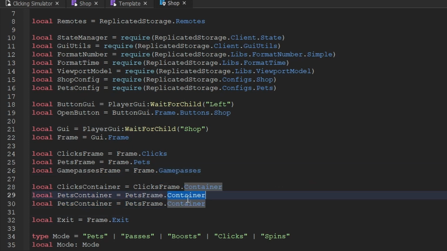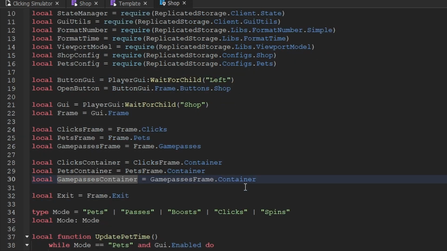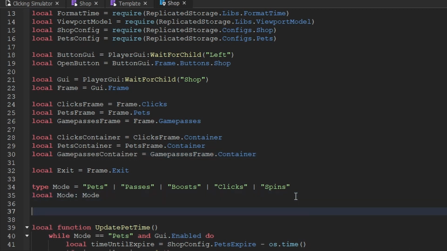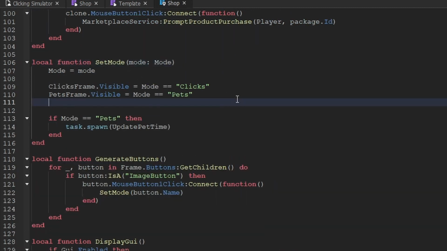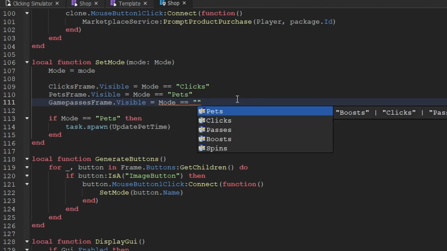We'll then also create a variable for the Game Passes container. So inside of the Game Passes frame, we have the Game Passes container, and there we go. We now have those two variables created. Along with those two variables, we're going to want to create another variable called selected Game Pass ID, which is just going to be a number. We'll then go to our set mode function, and inside of here, we also need to add our Game Passes frame. So we're going to say Game Passes frame.visible equals mode equals passes.